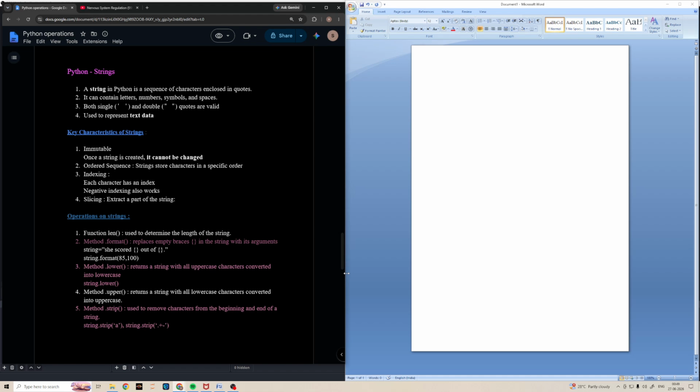Each character will be indexed. We will be having positive indexing and negative indexing. Positive indexing starts from 0. In negative indexing, we can also give negative indexes from the end of the string. As such, we can also do slicing on a string.